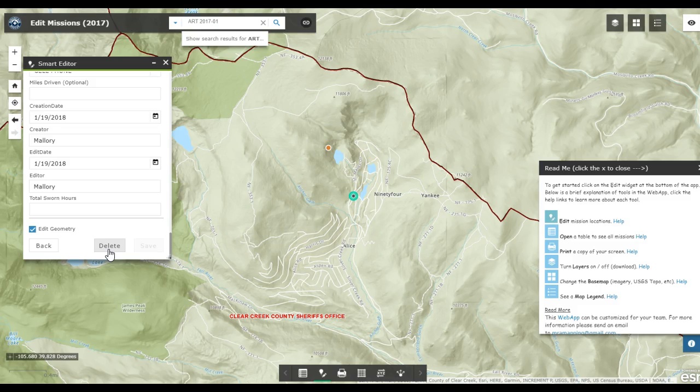So just some quick improvements we're making to the 2017 app that you should see in the new portal when it's launched.